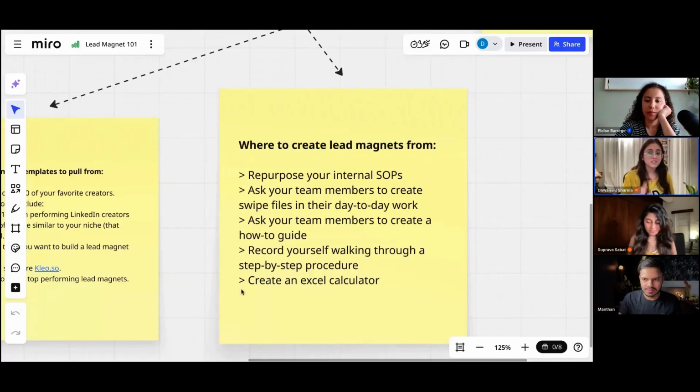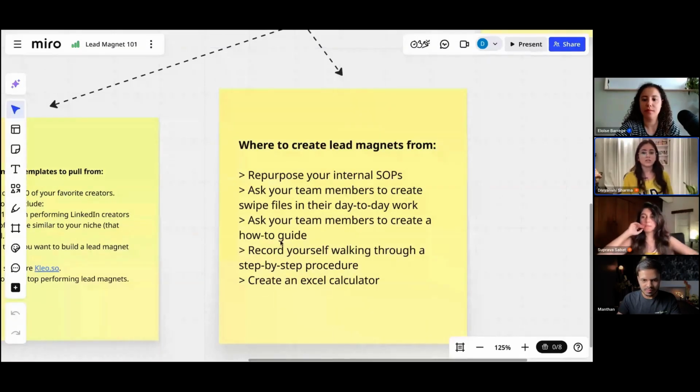But you don't need to do it all. You can repurpose your internal SOPs. There must be some SOPs you're assigning to your team or your VA. You can just repurpose them. Ask your team members to create a swipe file. If you're running a personal branding agency, you can ask them to create a swipe file of all the top LinkedIn posts. If you're running an advertisement agency, you can create a swipe file of all the top performing Facebook ads. And you can ask your team members to create a how-to guide also.